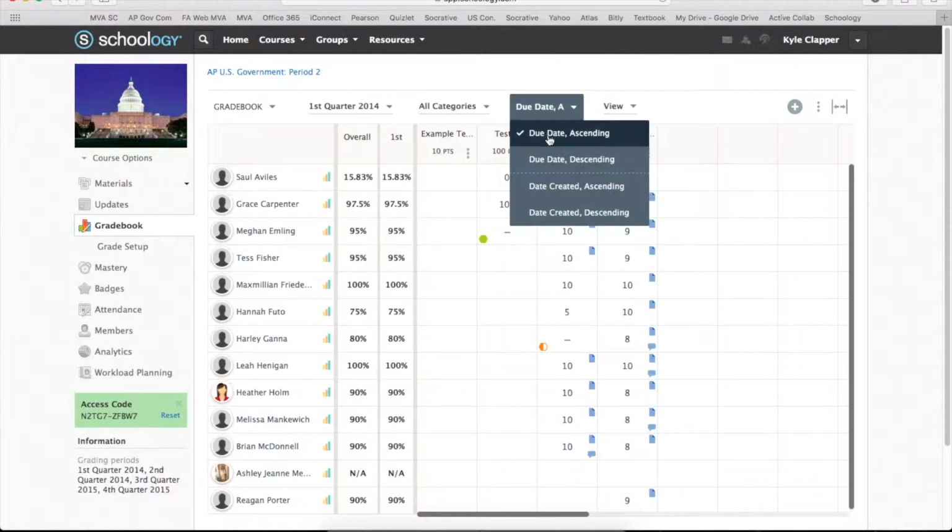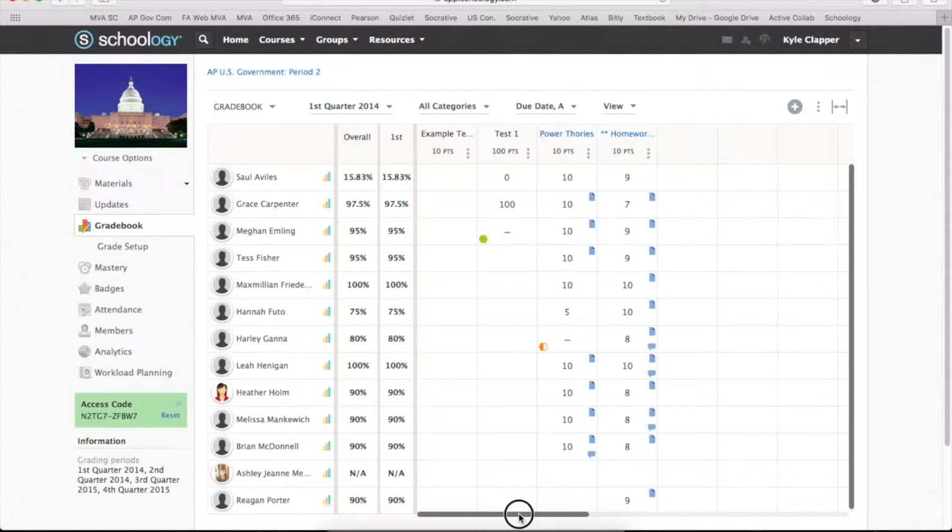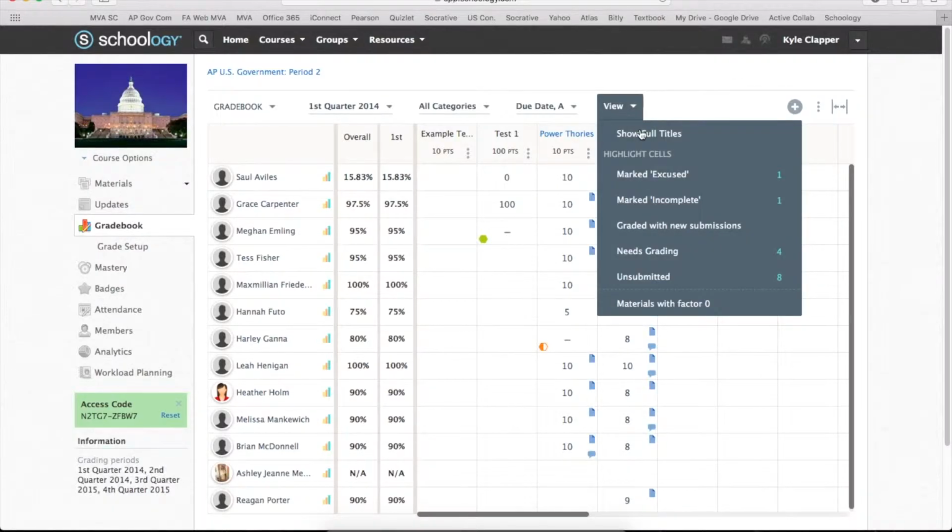The next is due dates or view settings, and this is the way it's going to arrange the assignments along your gradebook. I select due date ascending, which means the earliest assignment will be in the first column, and the last assignment that I created will be in the farthest column. The way you can get to that is by taking this slider bar and dragging it across. That's pretty much the standard way that we have in all our gradebooks that we've ever used at MVA.